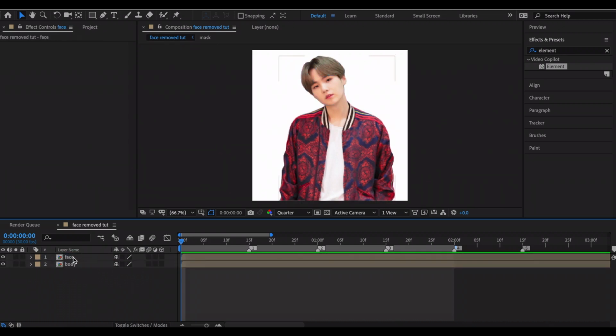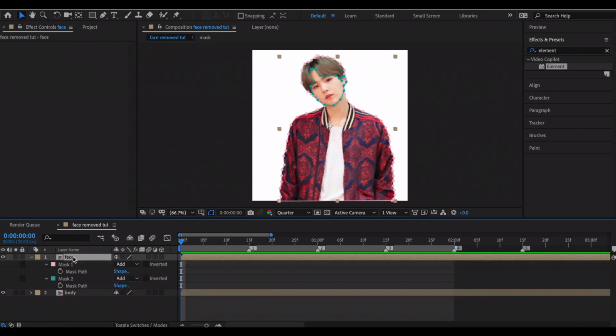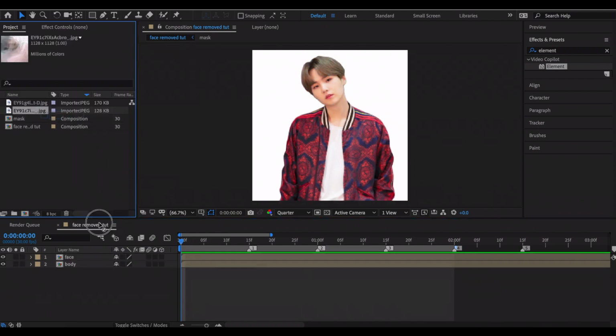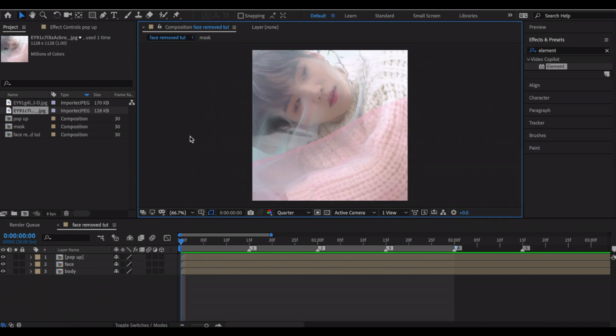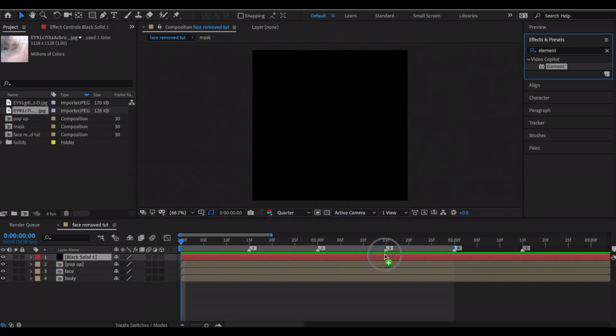Now click the face layer and click M on your keyboard and delete the first mask, and that should be the mask surrounding the entire body. Just delete it. Now just import your picture that you want to pop up and fit it to your composition and pre-compose. Now create a solid layer and add Element to that solid layer.